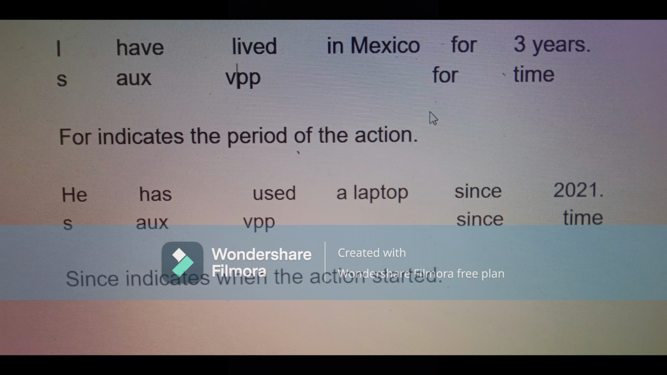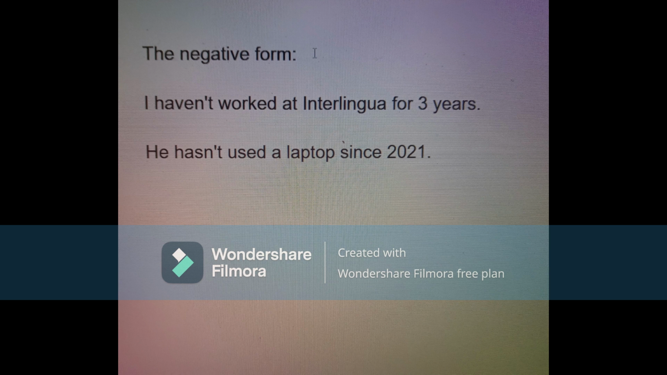He has used a laptop since 2021. Since indicates when the action started. We have the negative form. I haven't worked at Interlingua for 3 years. He hasn't used a laptop since 2021.